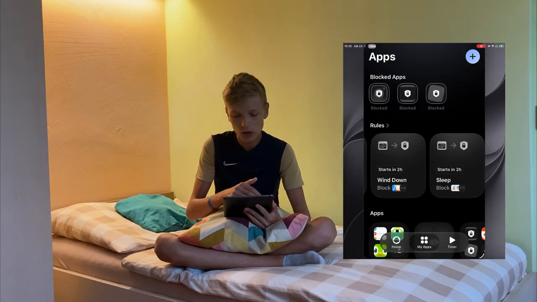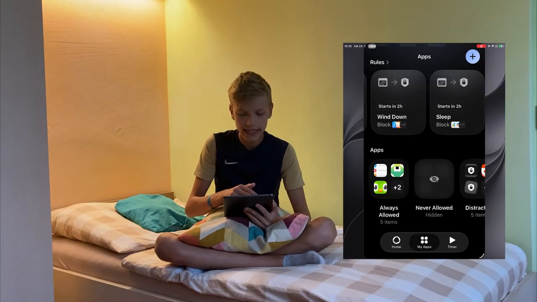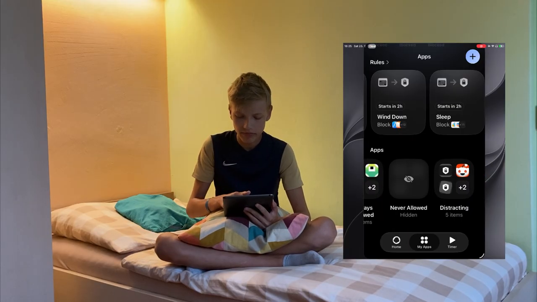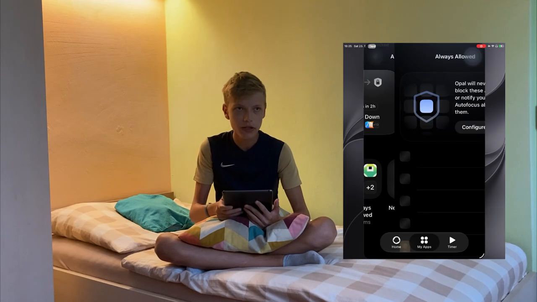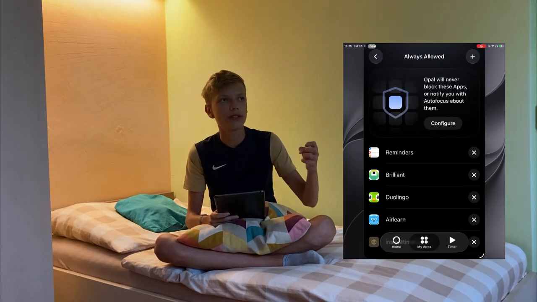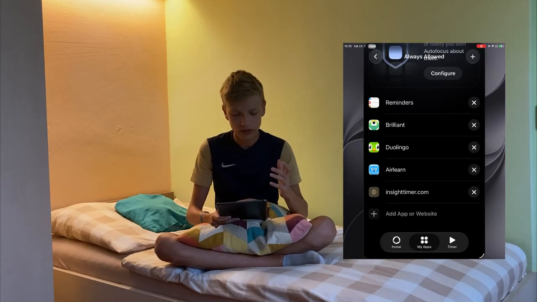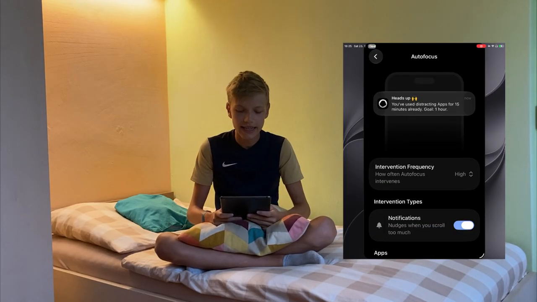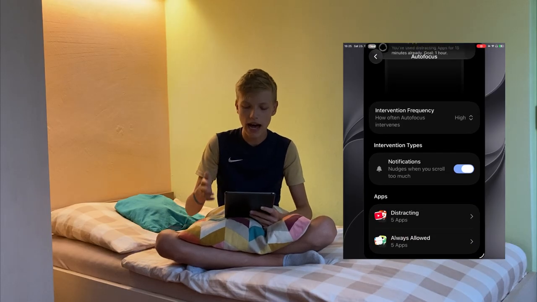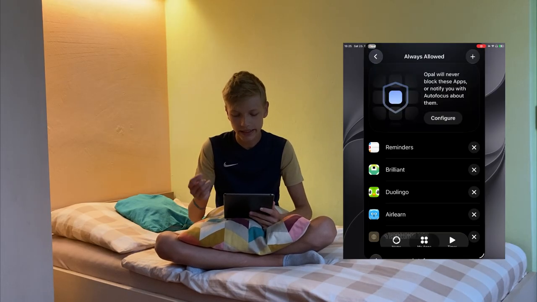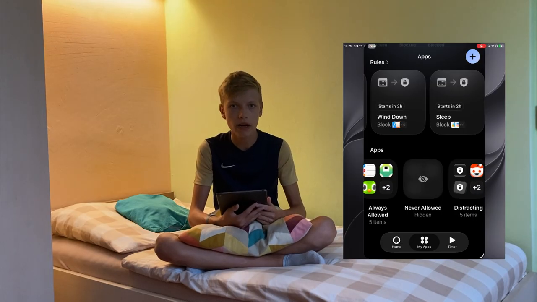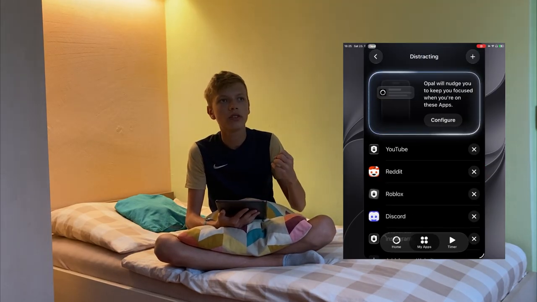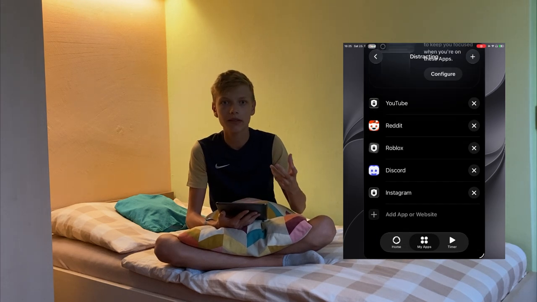Now, when you scroll past the rules, we can see a different section. It's called apps, and here you can basically configure which apps, or how Opal should classify different apps. For example, there's this always allowed option, and I've got my Duolingo, Learn, Reminders, Brilliant, Insight Timer, that's a meditation app. So really allow these apps that you want your time to be filled with.